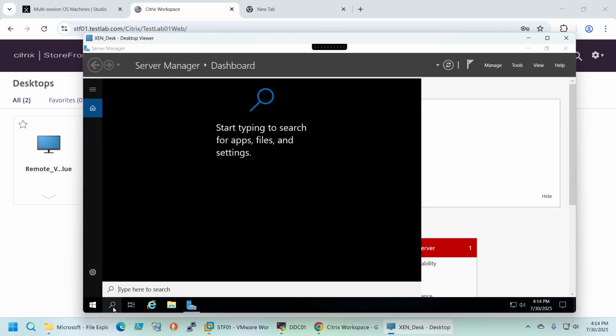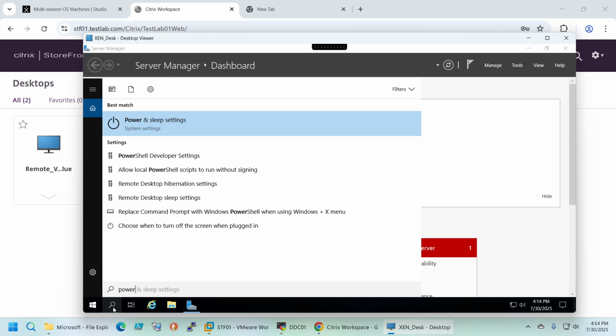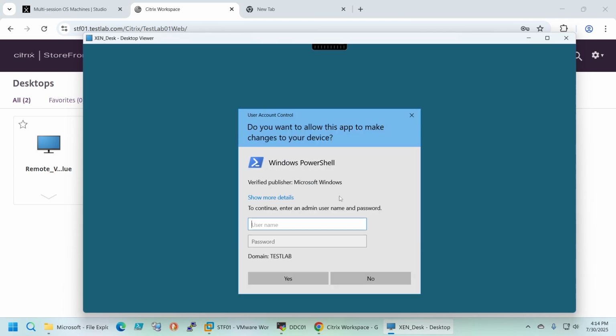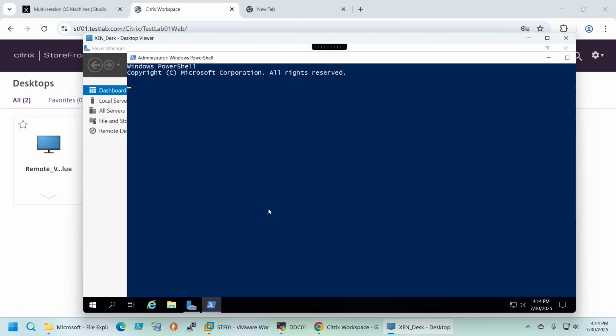I just want to do it via PowerShell. Run as administrator, because the currently logged on user is a normal user, and we can install it with a simple PowerShell command: Install-WindowsFeature RSAT-RDS-Licensing-Diagnosis-UI. I don't know what that stands for, but this is how you install it.